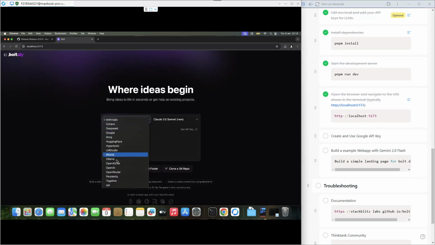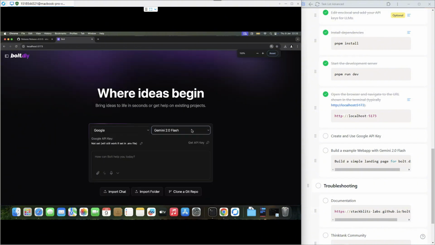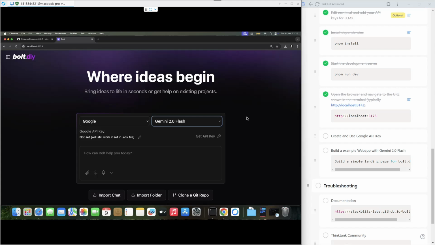So we go to Google, we choose Gemini 2.0 Flash, and then we have to set our API key here. In case you don't have one, you can click here on this icon. Do a little bit bigger. So you can here click get API key.